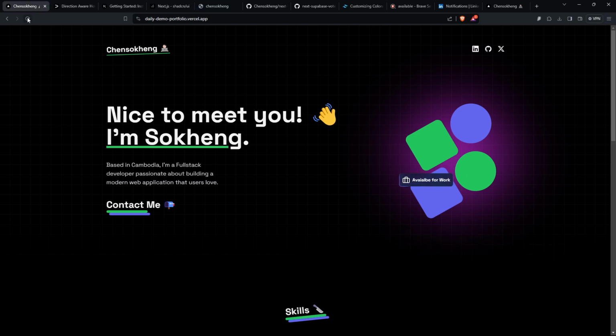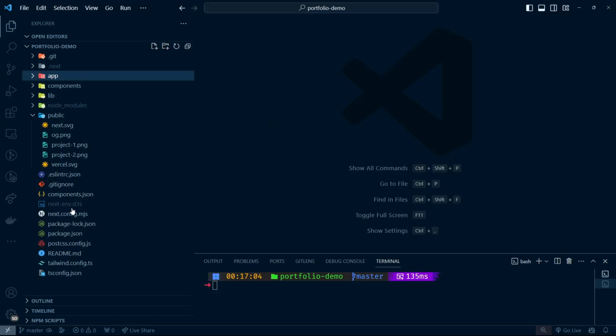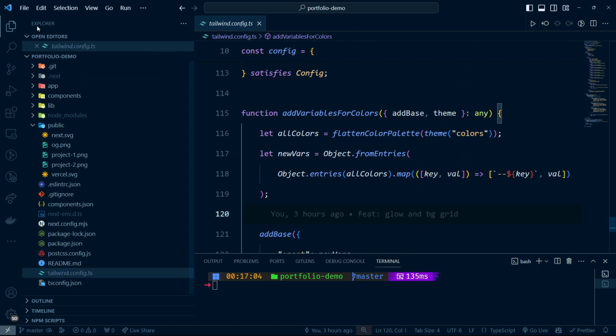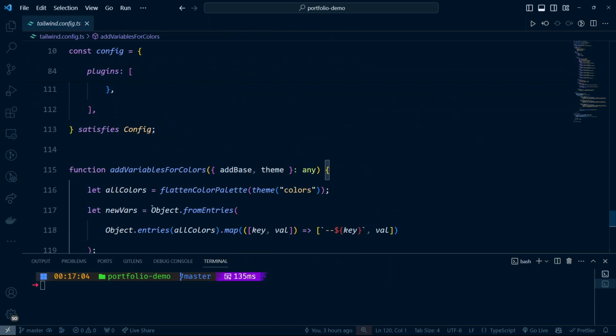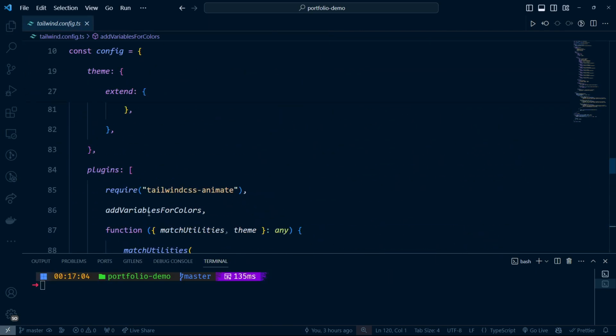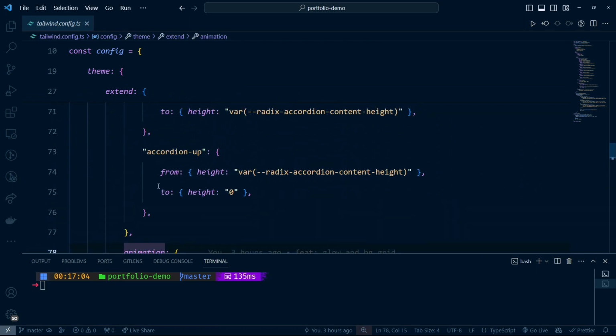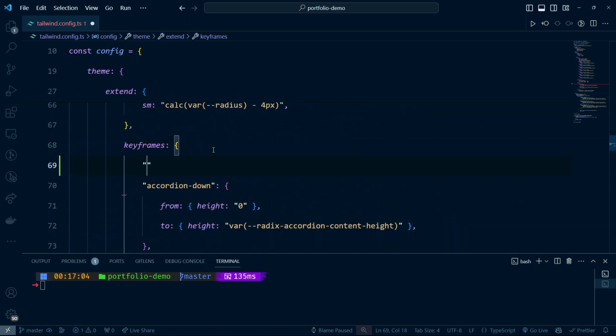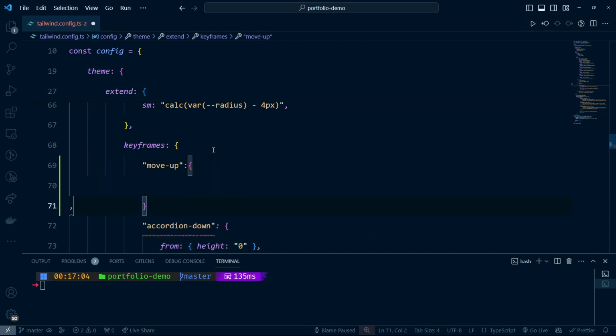If you look right here, if I refresh, as you can see, we have the animation here. To do that, let's go back inside this one and go into the Tailwind config. Then we're going to export a new animation. Inside the keyframes, the first one is going to be the move up animation. So let's do this, and we have the comma right here.